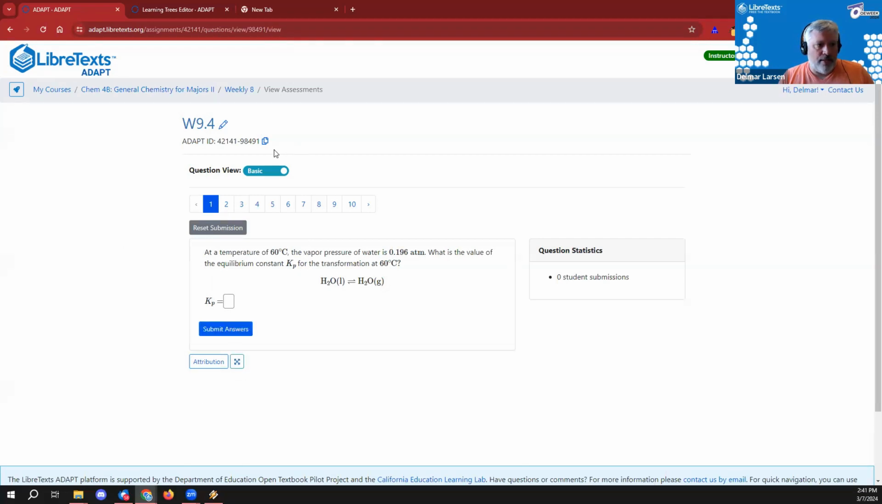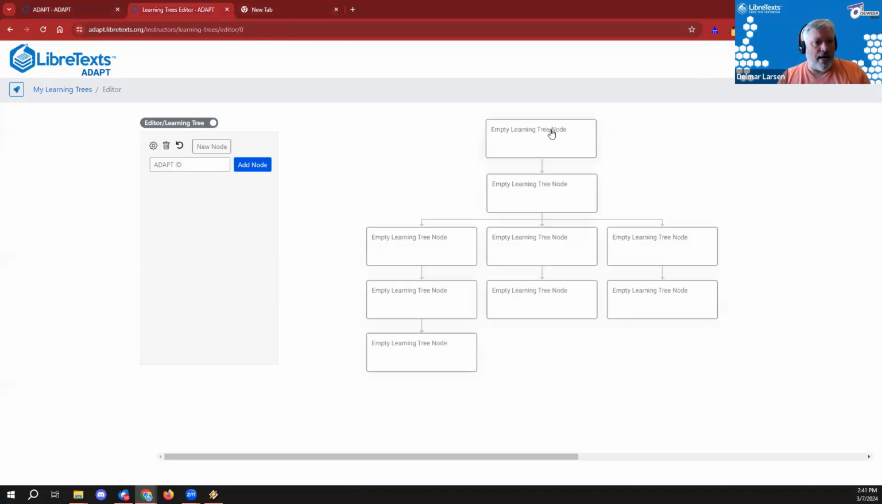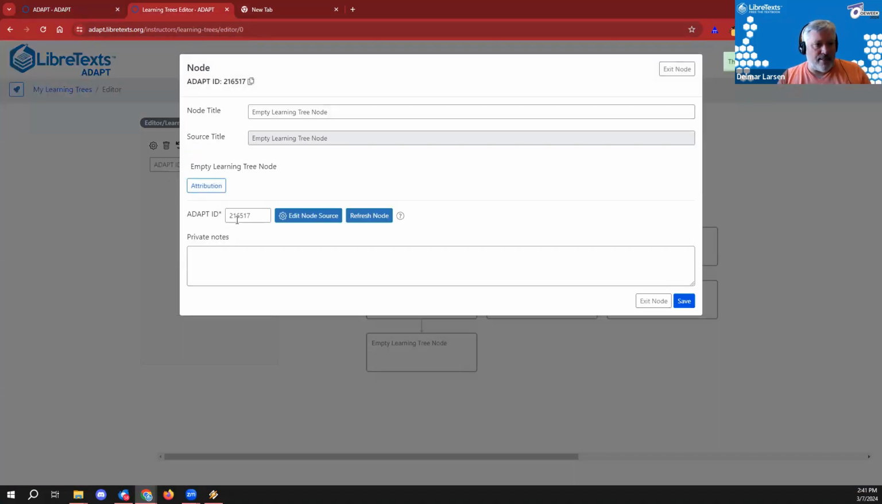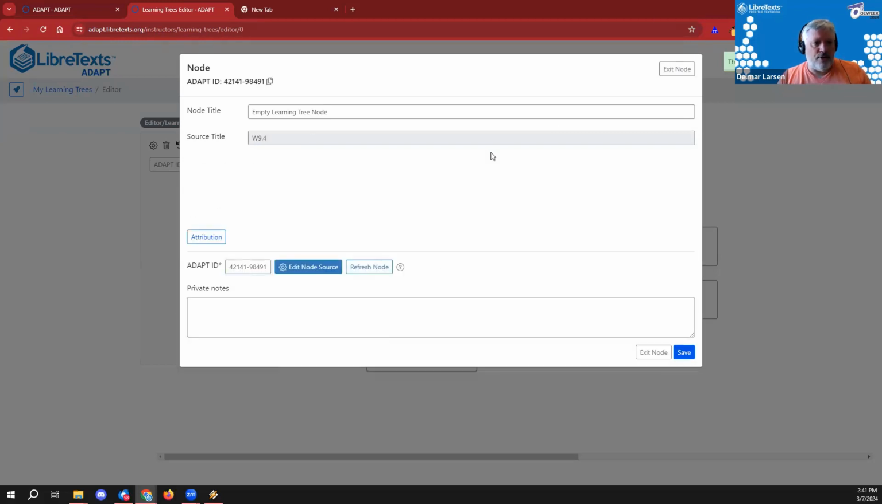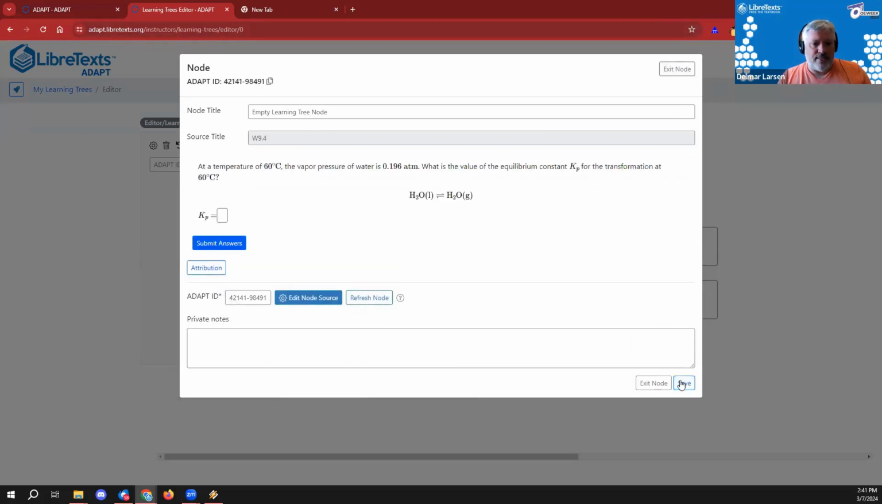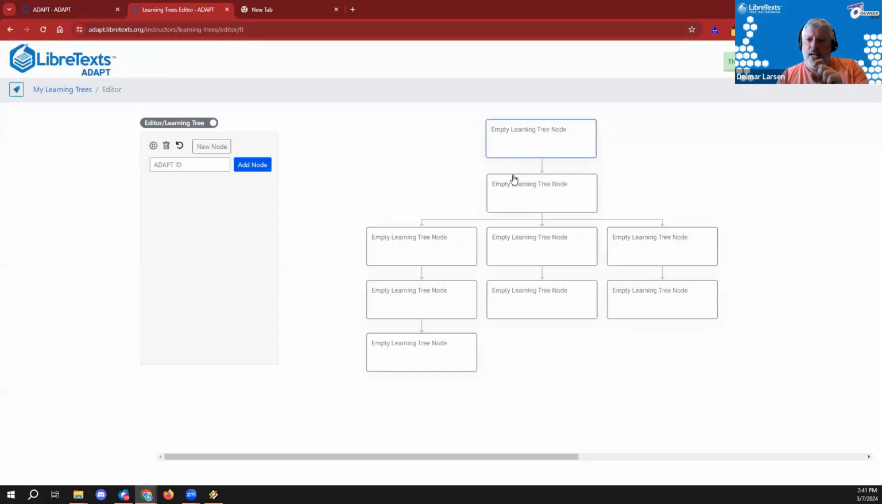I need the ID number. Here's the ID number for that question. Following what we had discussed previously, I can come in here and paste that ID number right there. I'm going to refresh the node. And now if I save it, I've inserted that question into that node block.